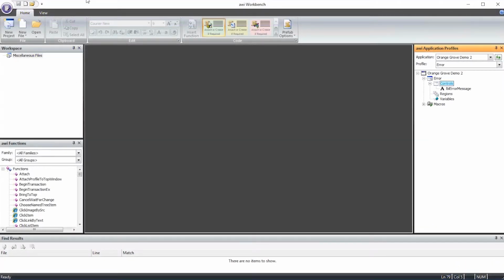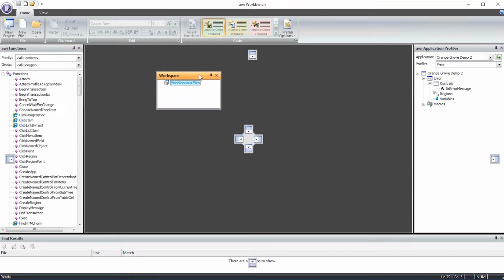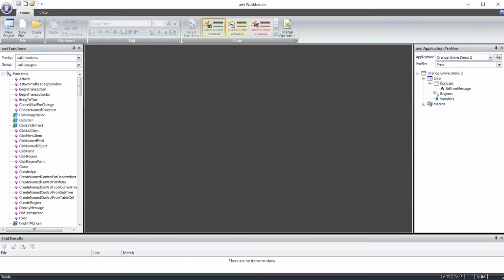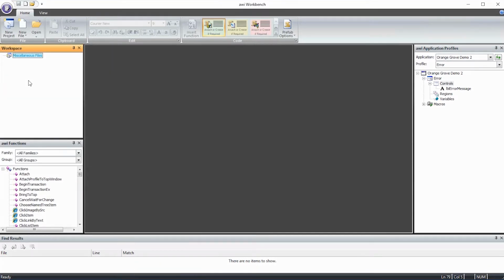So here's that SX Workbench. Workbench is basically where we write our scripts, etc. The layout of the Workbench should be familiar to anyone that's used a Microsoft Office application. It has several panels which can be docked and undocked from the main window and moved around to suit your preferred layout.